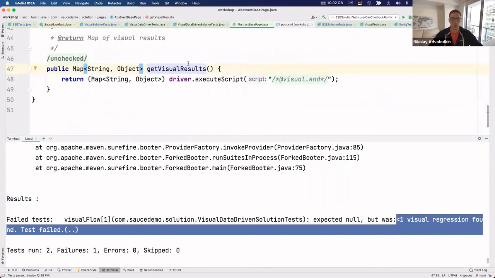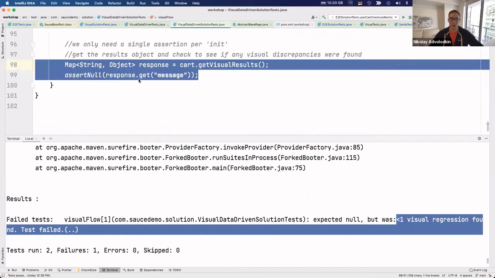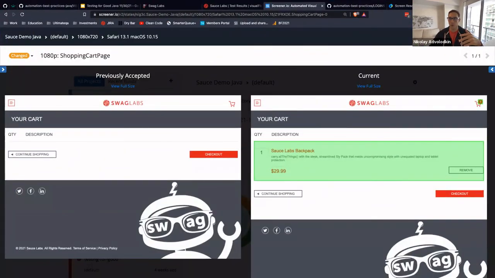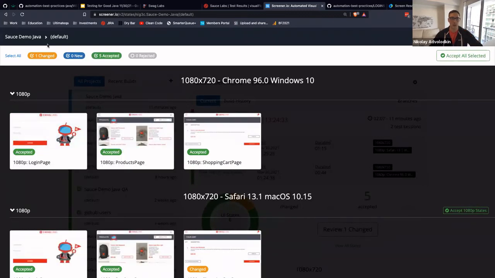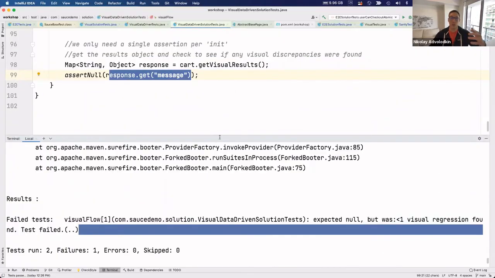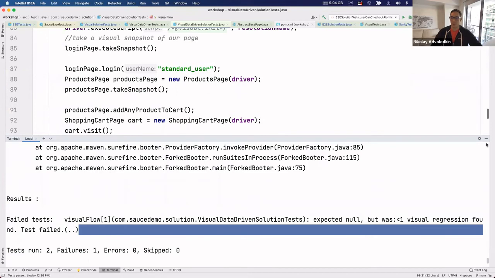we're hitting this get visual results. It's just a JavaScript executor from Screener that calls this command, and that returns a map of results. We use those results to read the message, and that message will tell us all of the variations. And so when we ran our test, that's exactly what we saw here together. We had 6 total snapshots, but one had changed. Because that one had changed, our test failed. It tells us that, hey, there's something we need to do with this test because there was a single change. And then all the rest of the code remains exactly the same.